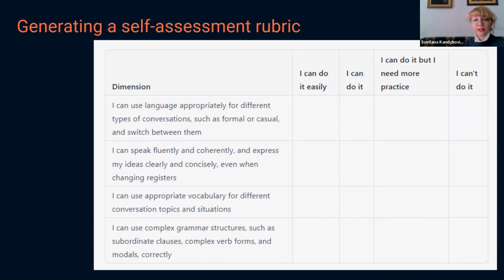It includes the dimensions with our I can statements and several levels of performance. I can do it, I can't do it, etc.